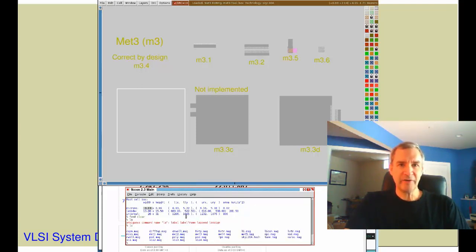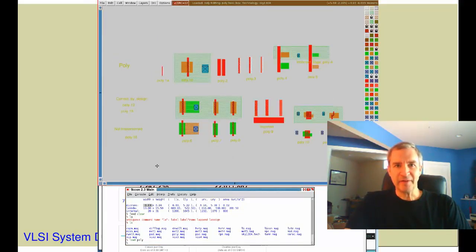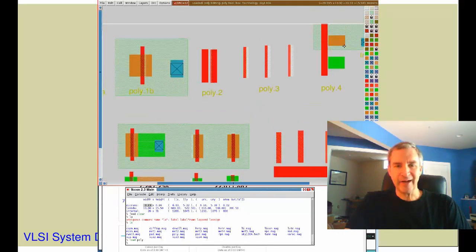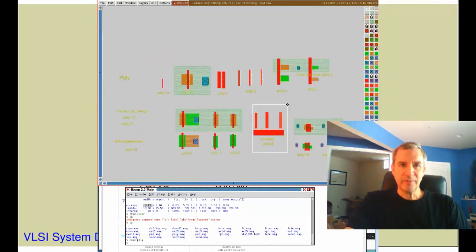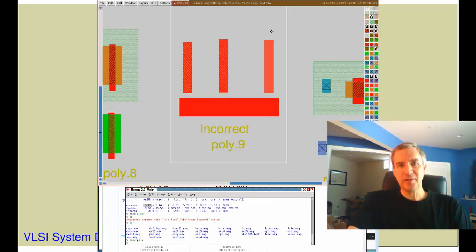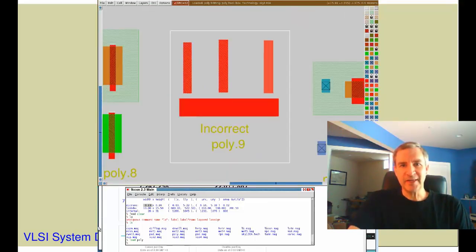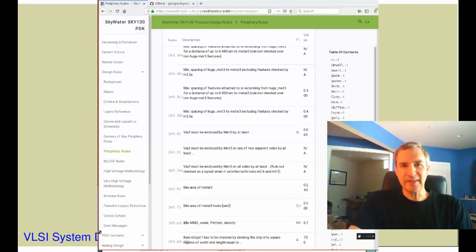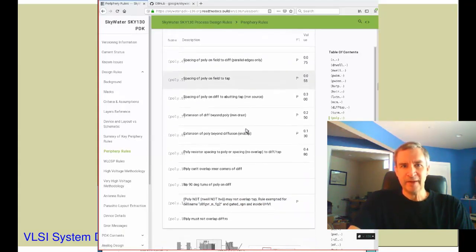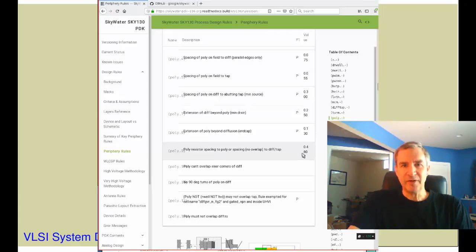In Magic, load the file poly.mag. Here you can see a lot of rules implemented, and a couple of them have helpfully been flagged as incorrect. Let's look at rule poly.9. Check the website for the rule description. It says, poly resistor spacing to poly or spacing, no overlap, to diff tap, and the rule distance is 0.48 microns.